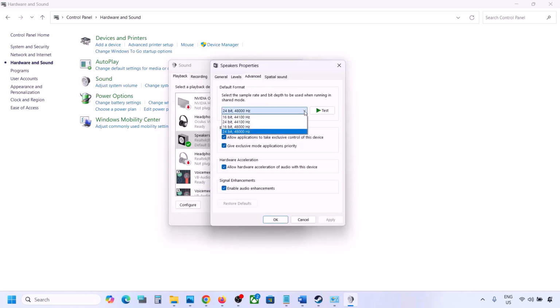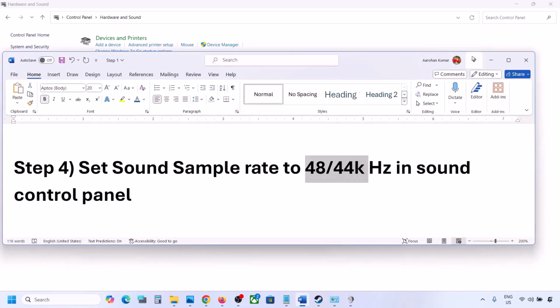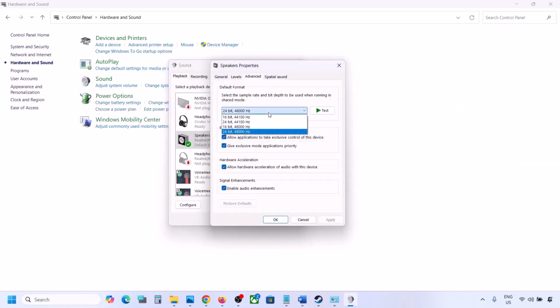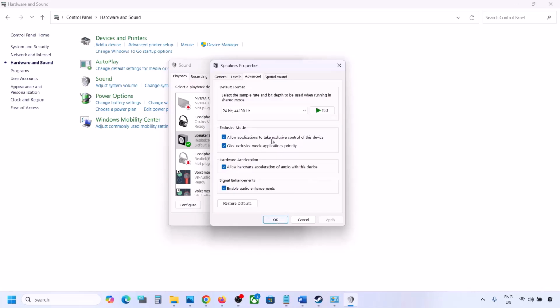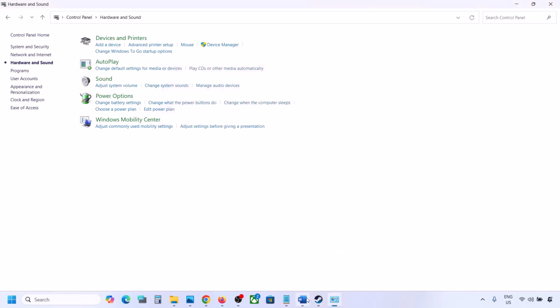Now over here go to advanced option. Now over here you can try 48 or 44,000. So you can select this. For me you can try this, 24-bit 48,000 Hertz. Then you hit apply and then click on OK. If that does not work, you can even try 24-bit 44,000 Hertz. Hit apply, click on yes, and then you can launch the game and then check. But for me I will just keep it at 48,000 Hertz. Hit apply, click on OK, and then you can launch the game and then check.